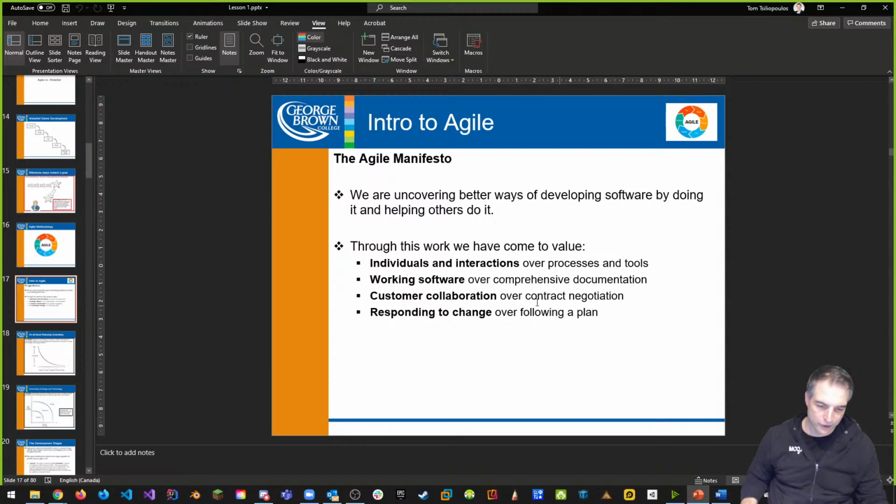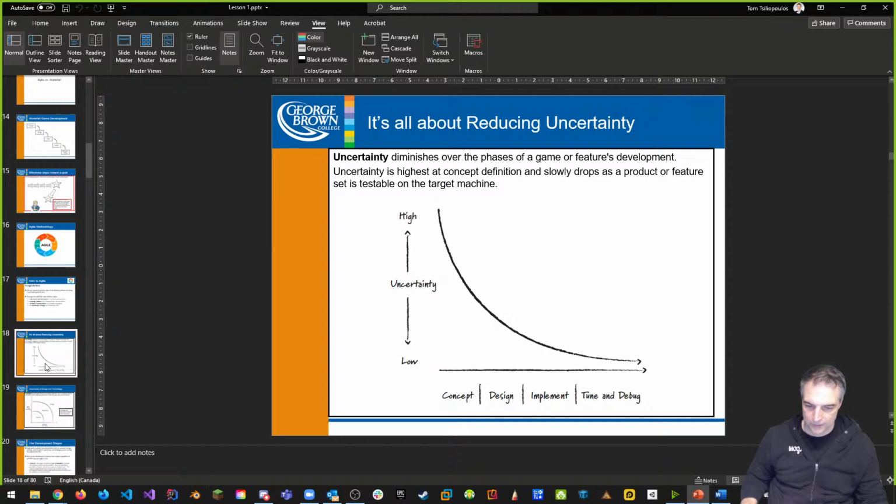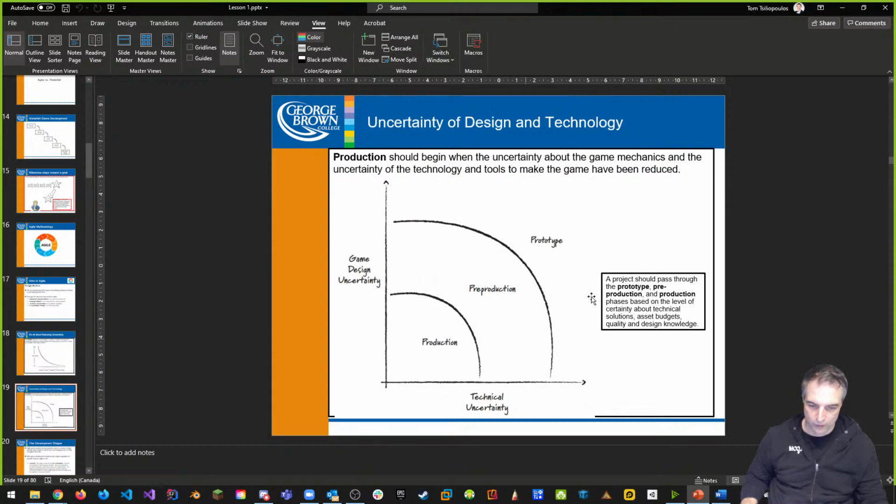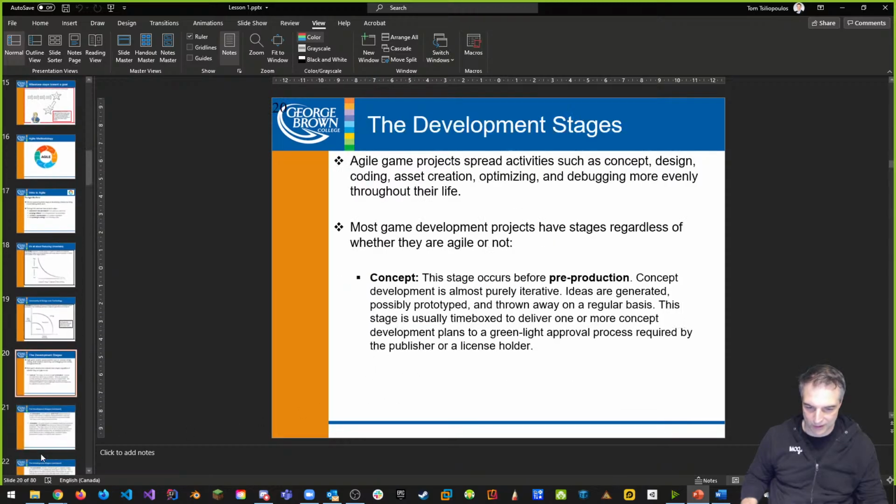Responding to change over following a plan, because that's why it's called Agile. We're nimble. We're able to pivot. This has advantages and disadvantages, which we'll talk about in a sec. So, advantage: we want to work our projects from a very high level of uncertainty to a much lower level of uncertainty, and this happens over the course of project development. We're here in La La Land, in prototype world, and then we slowly go into pre-production, and into production we start getting more and more certain about what the game is about. Okay, that's how it kind of works.